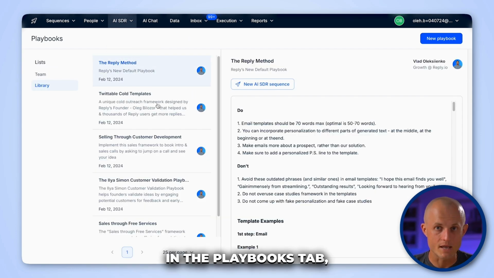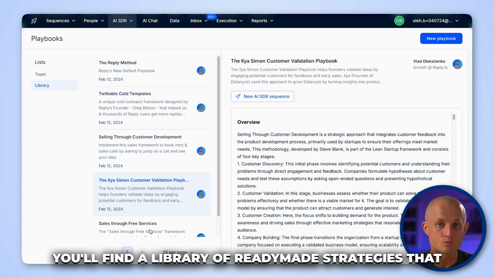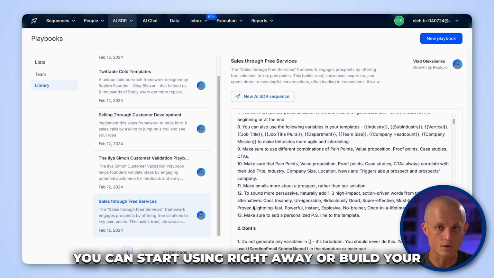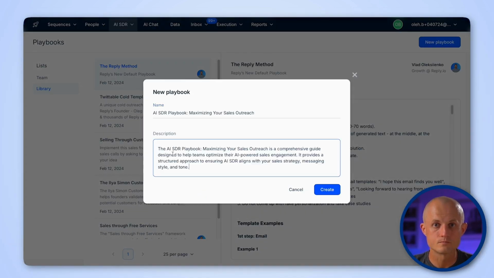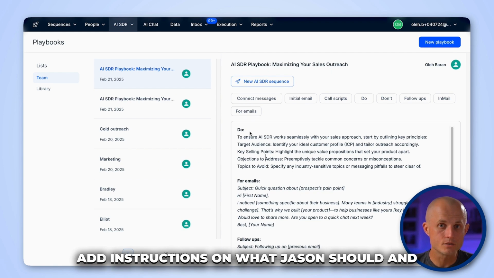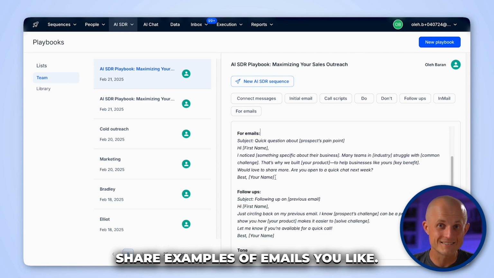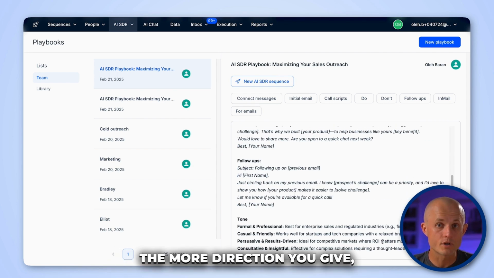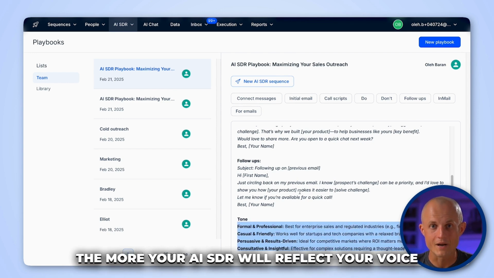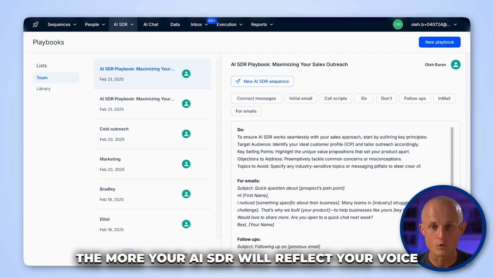In the Playbooks tab, you'll find a library of ready-made strategies that you can start using right away or build your own. Add instructions on what Jason should and shouldn't do. Share examples of emails you like. Be specific. The more direction you give, the more your AI SDR will reflect your voice and approach.